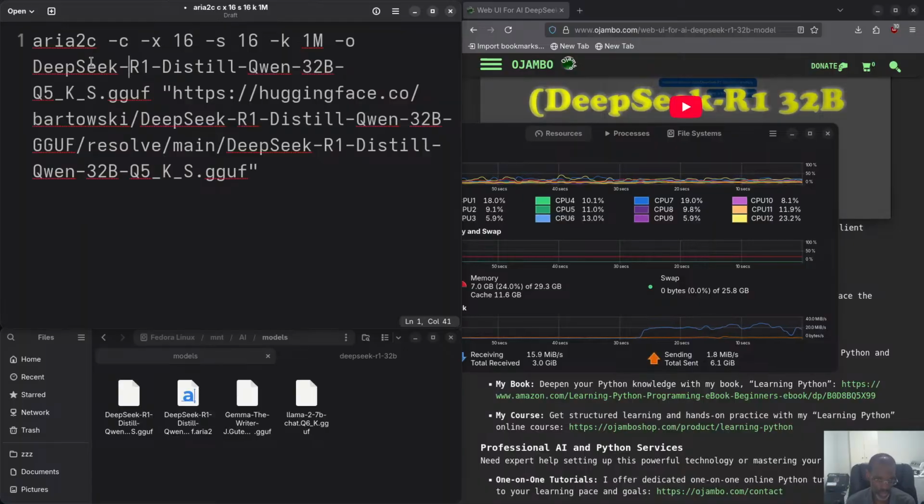As I said, this is a command line tool. Hyphen C stands for continue, meaning that if something happens, you'll be able to resume. Hyphen X stands for how many connections per server. So obviously, if the server allows multiple connections, it will be able to connect multiple times and download it as well. Especially if you have high-speed internet, and some of you are probably on gigabit, that would be fantastic for downloading with that many connections.